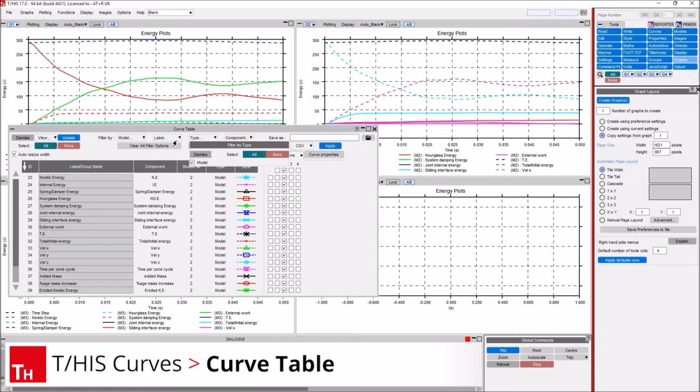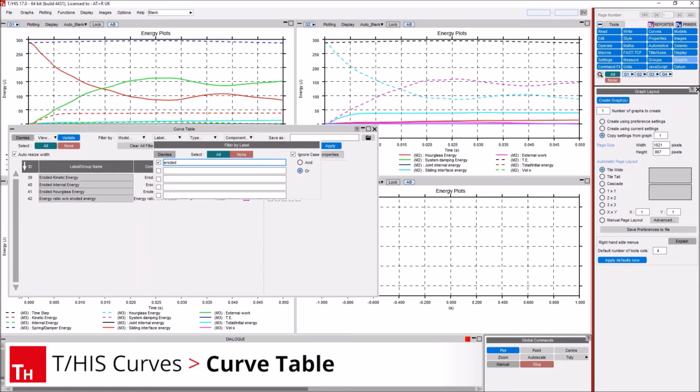But what we could do is filter by label. So this is quite a powerful tool that lets you filter by the curve label. So for example, if I was interested in the eroded energy, then I could filter by eroded. By default, it's not a case sensitive filter. So if I untick ignore case, then it'll only show me the eroded with a lowercase e, but I'd like to look at all of the eroded energies.